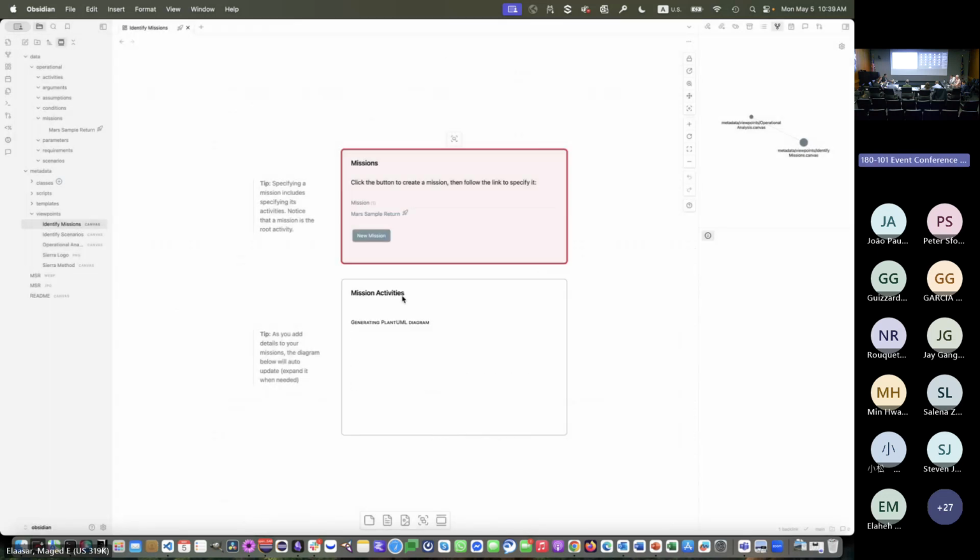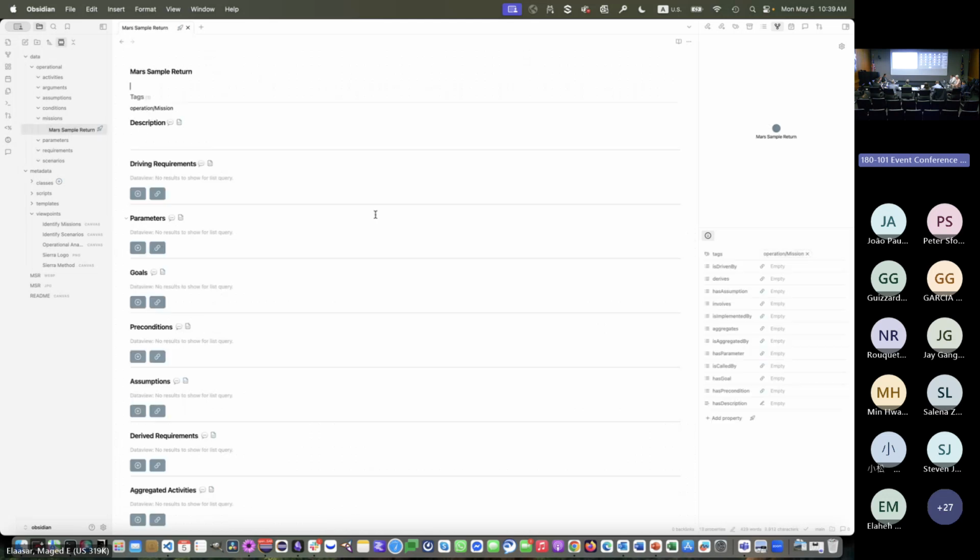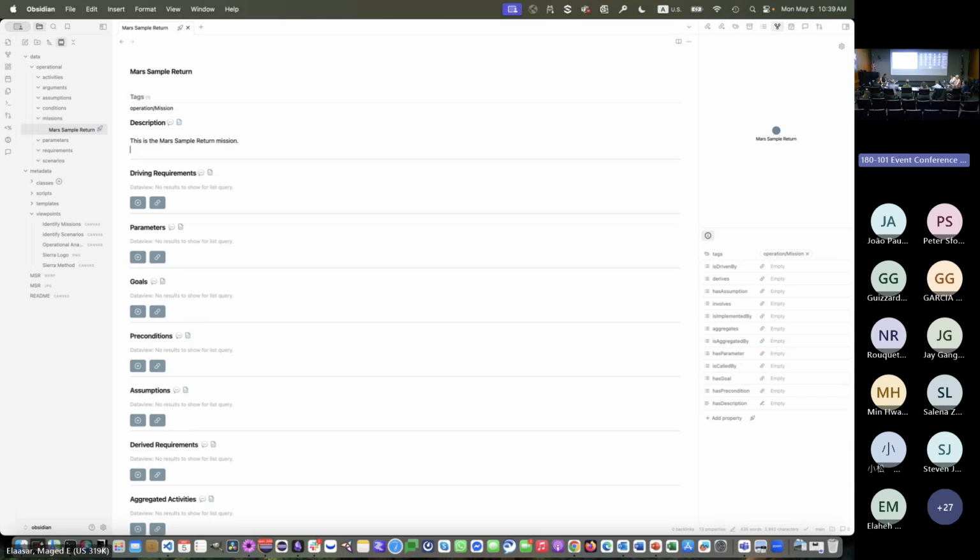And it will create the mission, and this diagram will keep up to date as you are creating things in this vault. So here I'm going into the Mars sample return. I see now there's a template to fill, description. This is the Mars sample return mission. So this is just pure markdown.